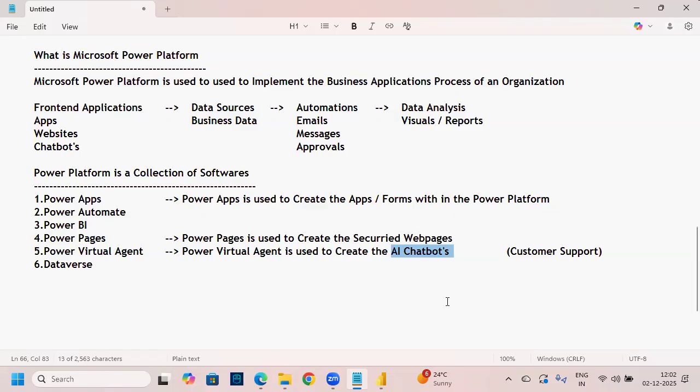To create that type of chatbots, we'll use what? Power Virtual Agent. And next, second step is data sources. Now, what is the data storage software in the Power Platform? Dataverse, correct.